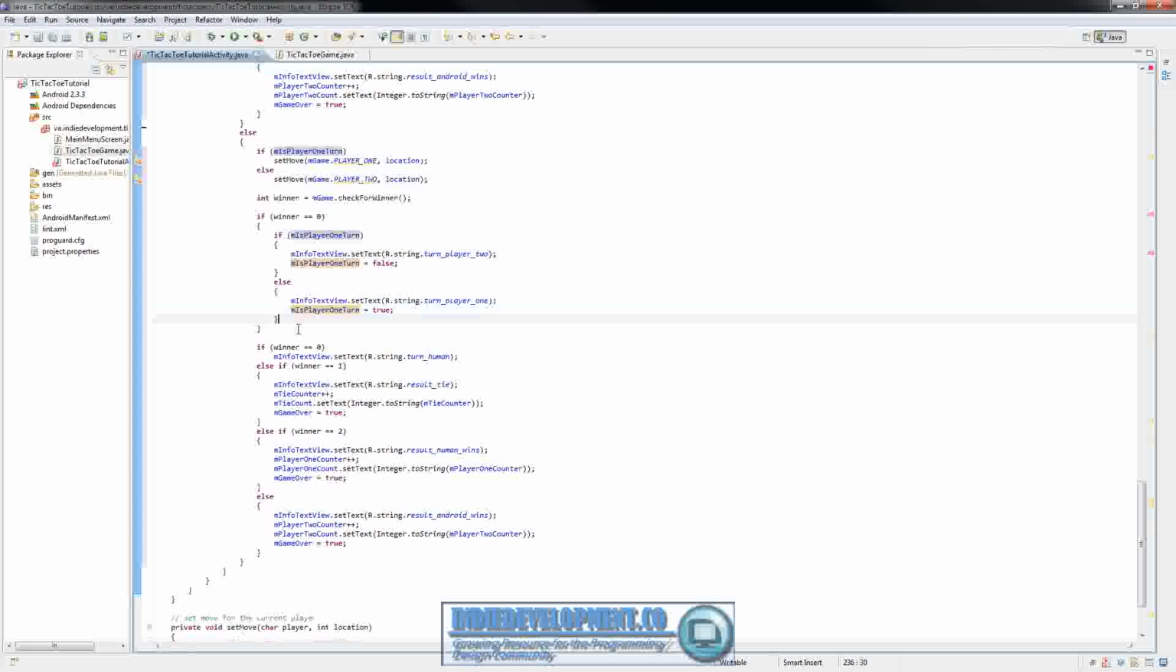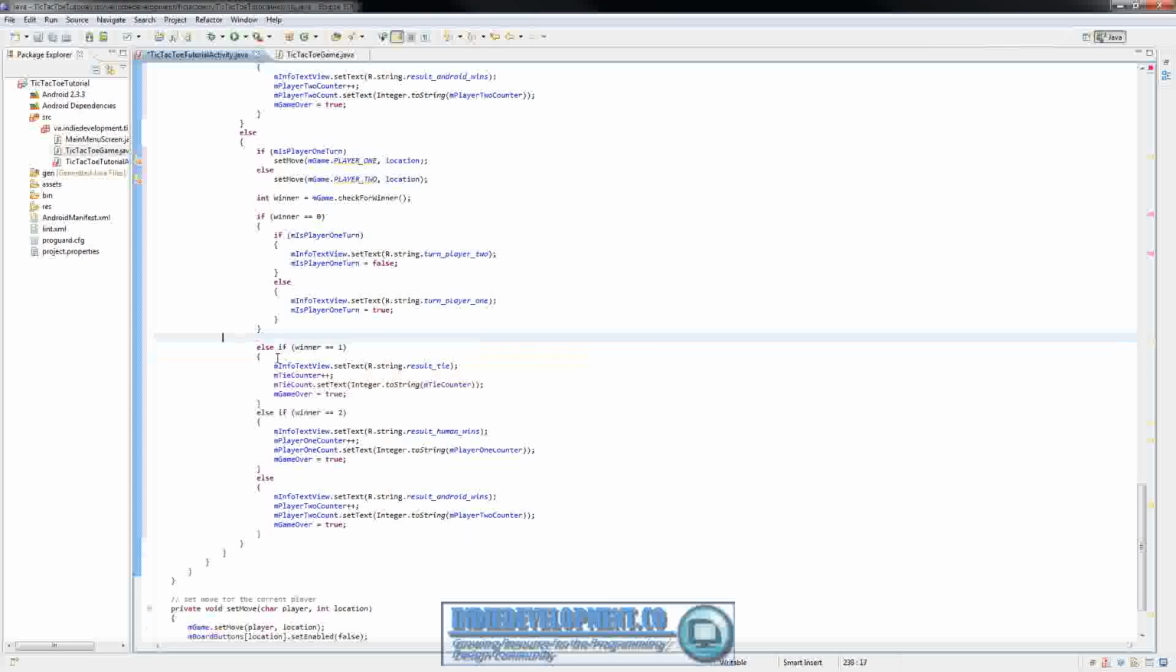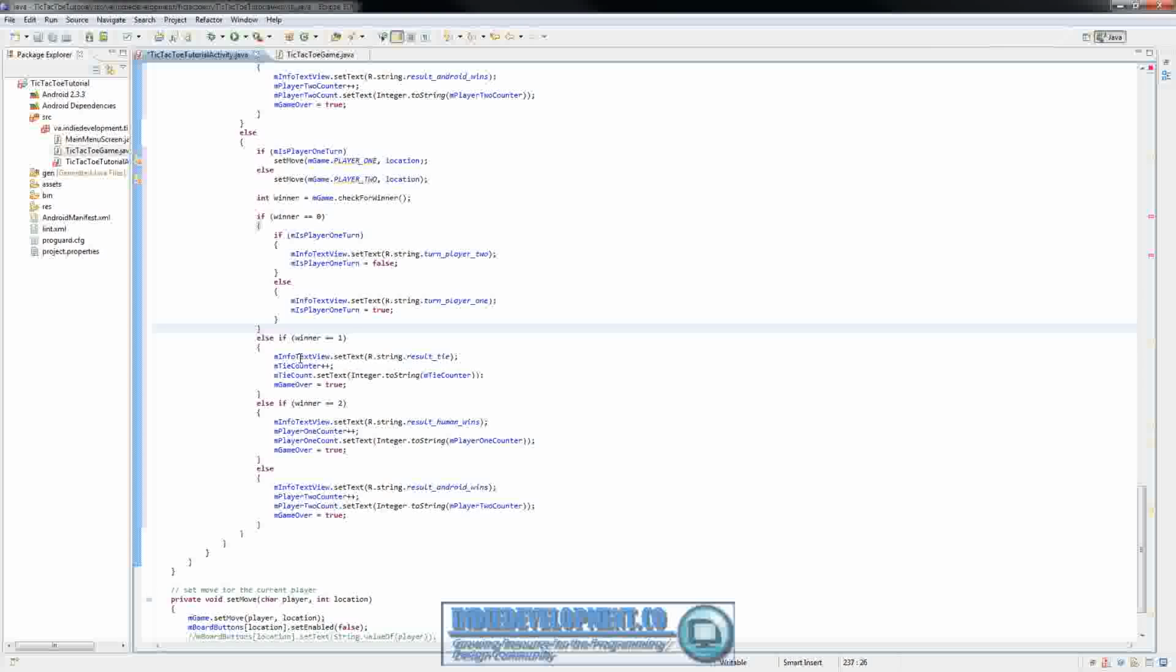Now I'll go over a little bit when we actually start it up. I'll show you that in the emulator that it will work. We don't need this right here anymore, so you can take this statement out. Okay. So else if winner equals 1, it's a tie. So really don't need to touch that, because a tie is a tie either way we look at it. Now if the winner is 2, so that means that the human wins, so it would be the player 1 slot would win.